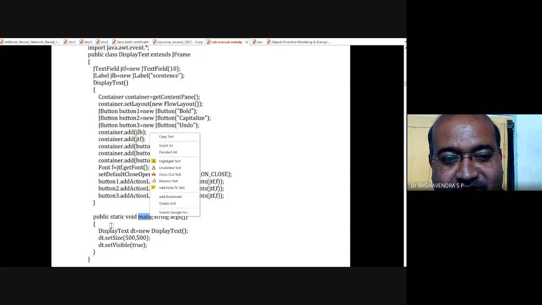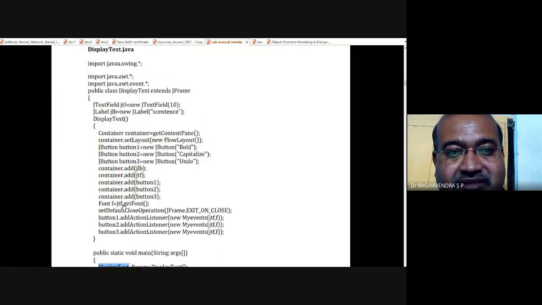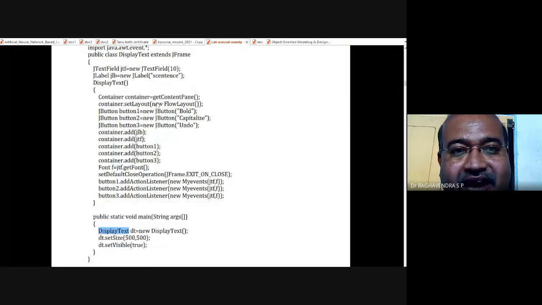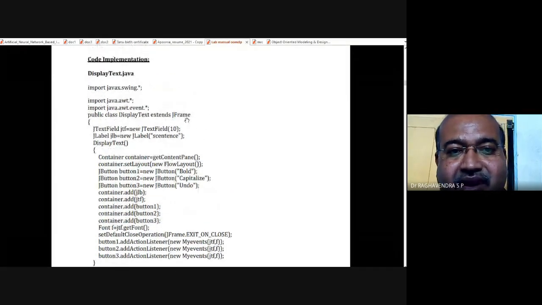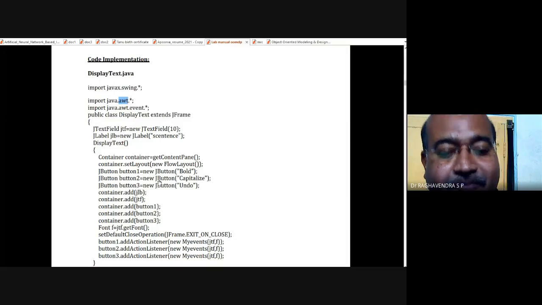We have a class here called display text. See here, display text. It is a subclass of JFrame. So what is JFrame? JFrame is another built-in class which is present in the AWT, the Abstract Window Toolkit. AWT stands for Abstract Window Toolkit.